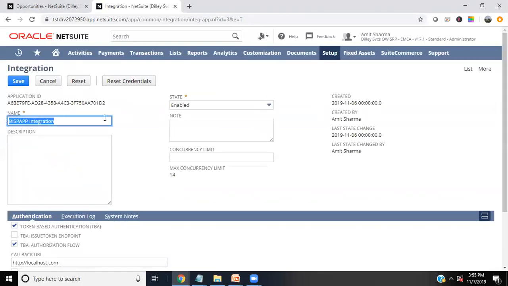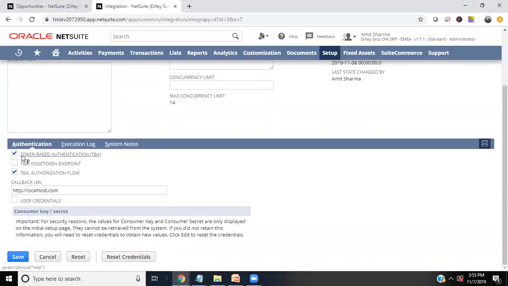We need to give a name, check token based authentication, and give a callback URL. I'll give the URL as localhost.com. Once you save this, it will give you a consumer secret and consumer key. In my case, because I have already done this once, I won't be able to get the consumer secret again. For security reasons, the values are only displayed on the initial setup page. They cannot be retrieved from the system.